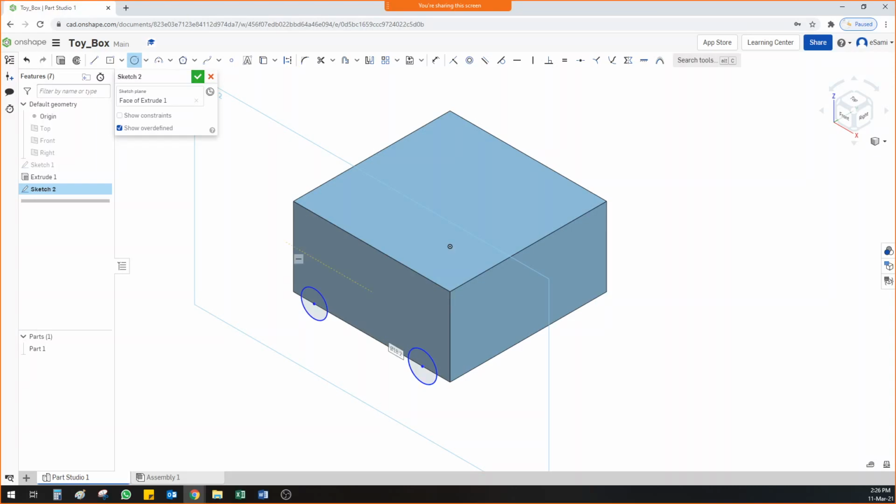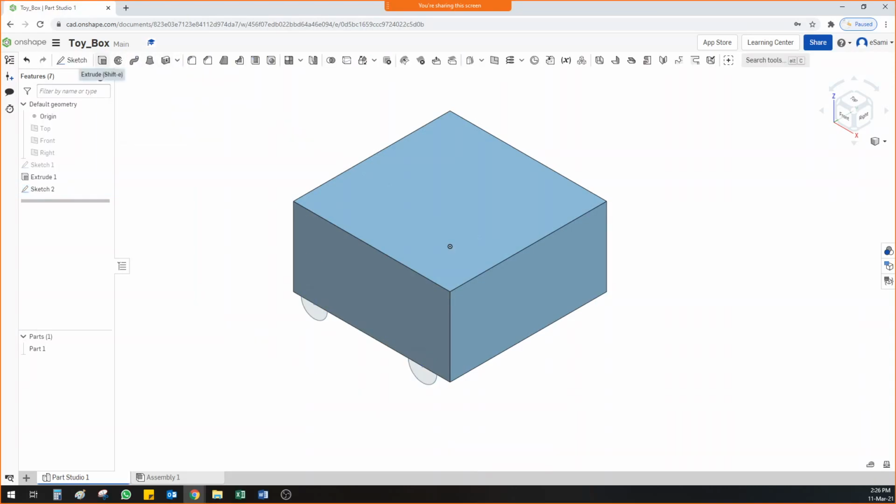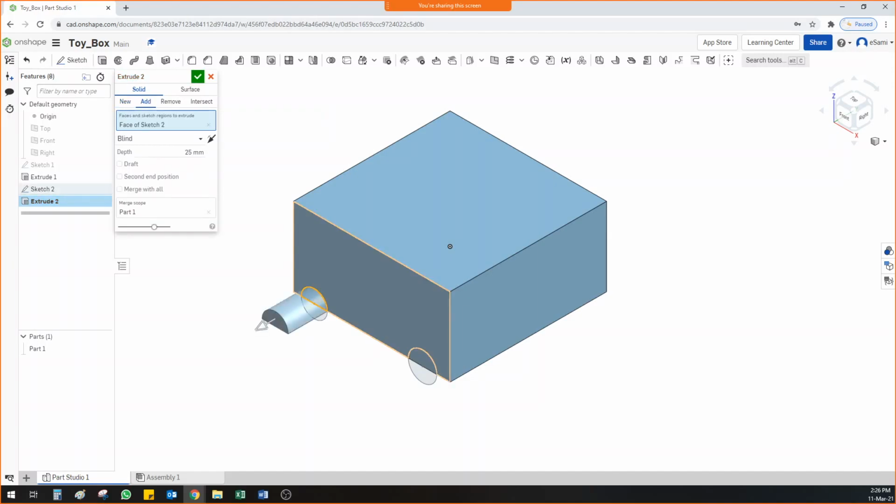Good. So click OK, and then simply choose the extrude option again. This time let me extrude in blind, so it asks me to select the sketch. So I'll choose this sketch, I'll choose this sketch.